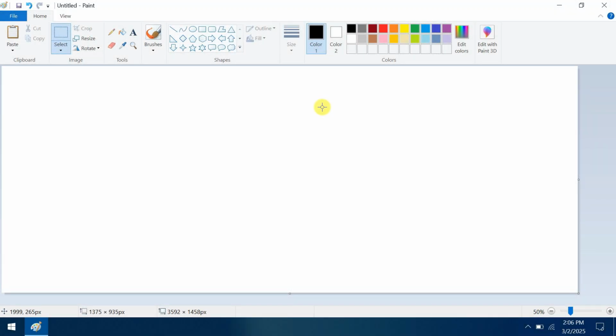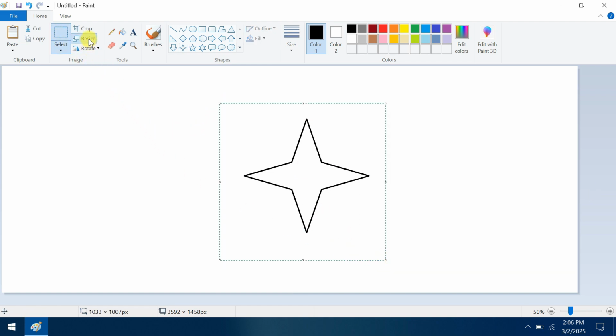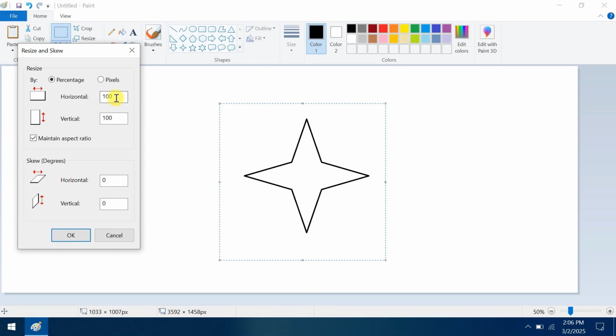Resize allows you to change the size of your drawing or shape. For example, after drawing a shape, select it using Rectangular Selection or Freeform Selection. Then, click on Resize in the Image section. You can choose to resize by percentage or pixels. By default, it resizes by percentage. Set the desired dimensions either for horizontal or vertical to resize the shape. If you want to maintain the aspect ratio, so the shape doesn't get distorted, make sure to check the Maintain Aspect Ratio checkbox.